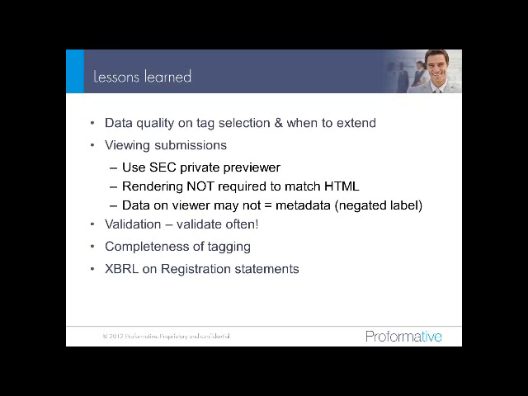But the SEC also reminds us that rendering will not match the HTML submission, and there is no requirement that they match. Previewer may be a useful tool to check for completeness, but not for accuracy of the text selected, or any of the underlying details like negative values and negated labels. So work with your service providers or software tools to extract contextual data from the instance document. This way, you can validate and review for correct precision and signage.